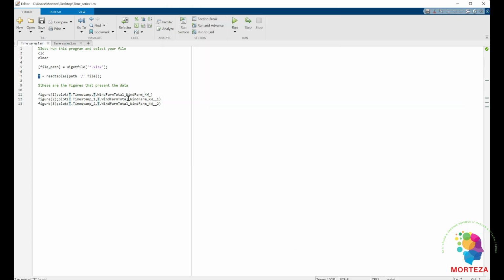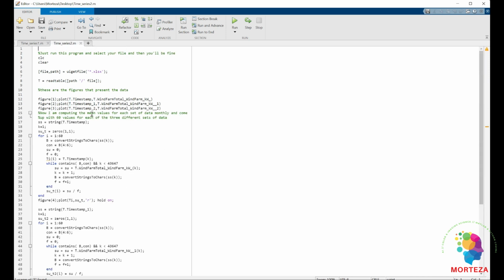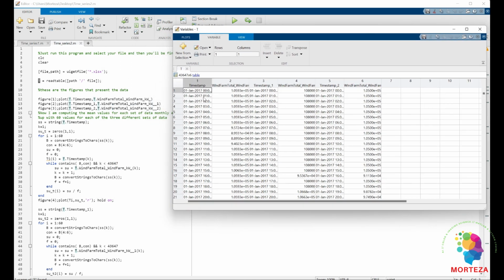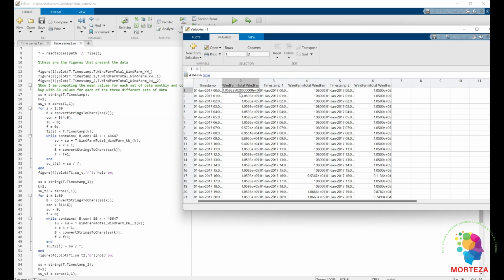To calculate the mean energy produced each month, I have written this second script. Again, I read in the measurements and I save them in T. Let me show you the T. It's going to be very helpful. So this is the T. It's the first wind farm, second wind farm, and third wind farm. This is the time of the year that the measurement was made, and this is the energy produced at that time. So what we have to do is calculate the mean energy produced each month for each of these 3 wind farms separately.